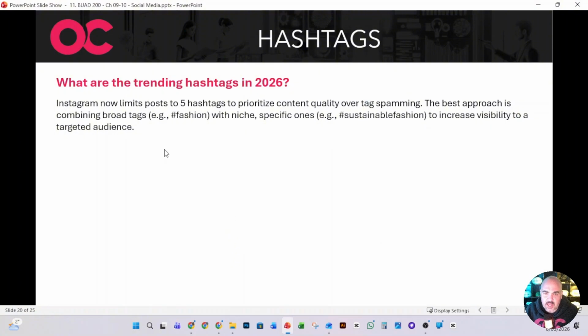Okay, just quickly having a look at hashtags. This is for 2026 here, guys. New recommendations around hashtags. People used to put 30 or 40 hashtags in there, but new recommendations are 3 to 5 well-defined hashtags that are quite specific.